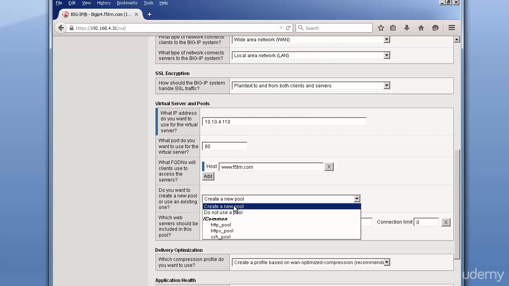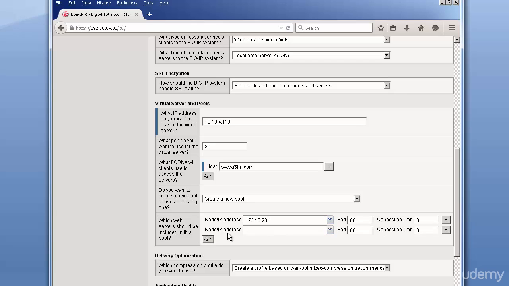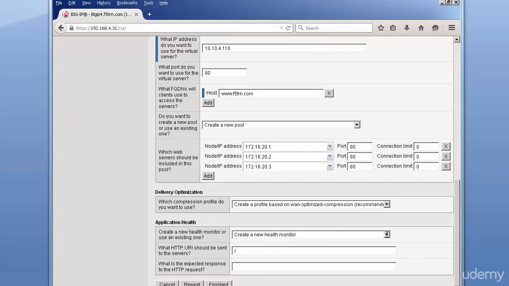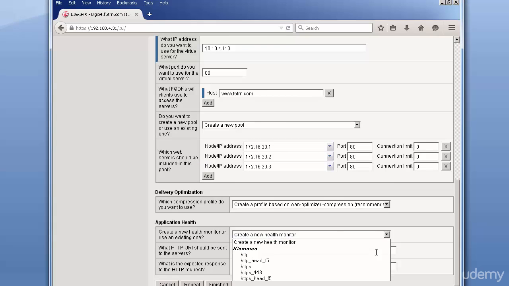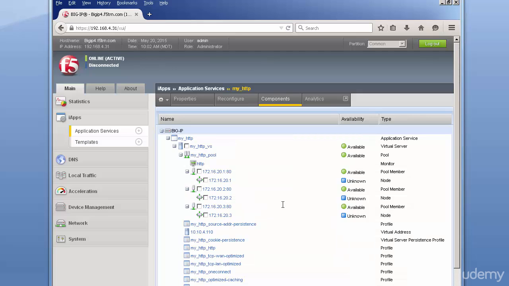And we're going to create a new pool. We're going to use our server IPs, 172.16.20.1, port 80. Our second will be 172.16.20.2, and our third 172.16.20.3. And we'll use a health monitor, which is our standard HTTP. And then we could click finished. Now it shows us a map of what we just created.